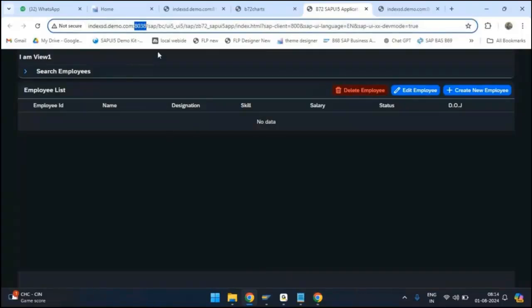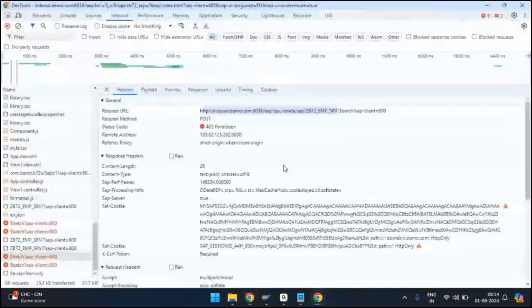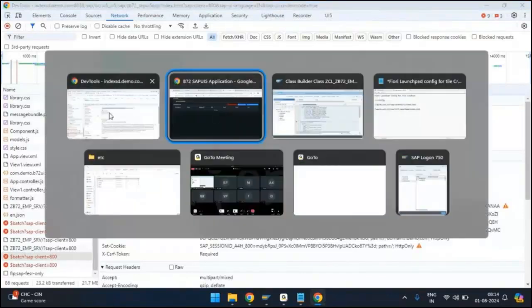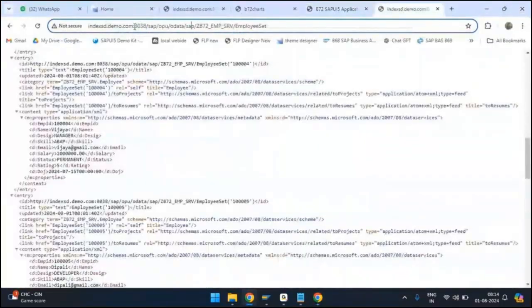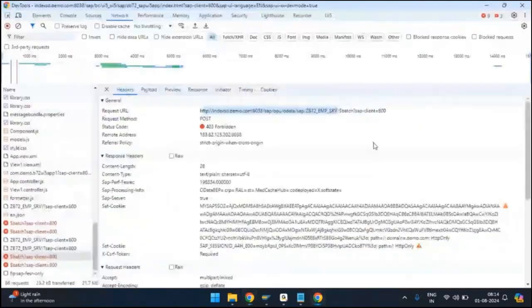Also 8038. 8038/SAP/OPU/OData/SAP ZV72_EMP_SRV. 8038/SAP ZB72_EMP_SRV/employee set. Yeah, this is too bad.